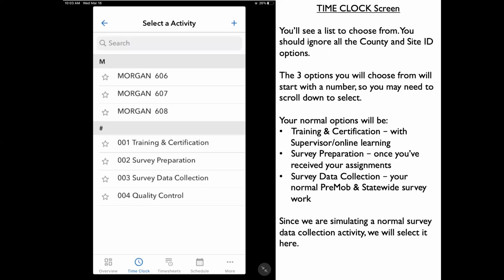Your normal options will be training and certification. This will be both online as you watch these videos, as well as in person with your supervisors when you are doing your basic orientation training, as well as certification on these digital solutions. There's a survey preparation option. Once you've received your assignments, you will be clocking in under survey preparation in order to do your mapping and schedules for the day.